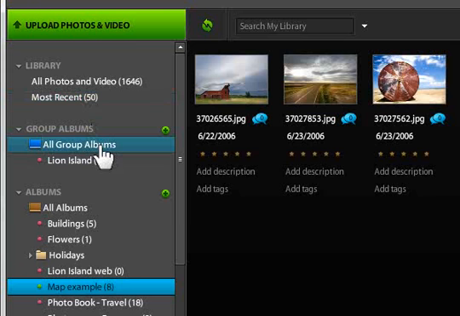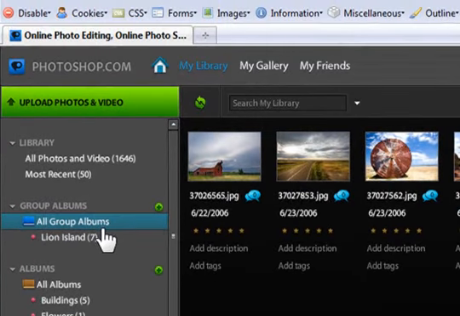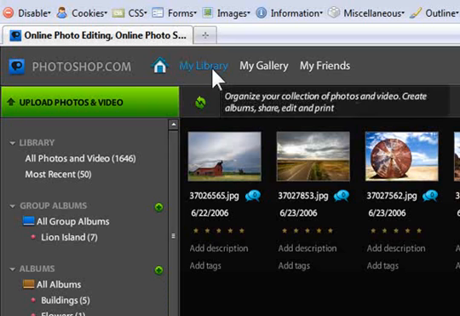And we also have group albums. Group albums are albums that you've shared with a range of people, but not fully publicly. So people can log in, have a look at the album, make comments, upload and download photos without it being a public album. Up the top here, we can work our way through the different modes available in Photoshop.com. And here I'm in the library mode, or my library mode.